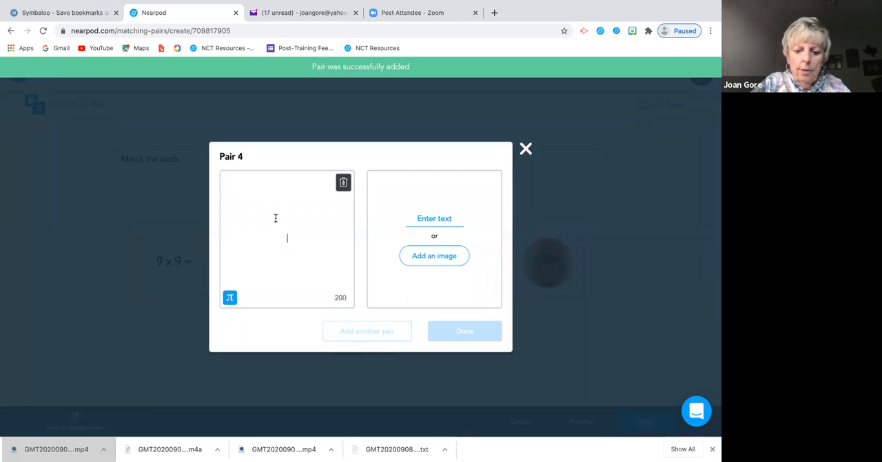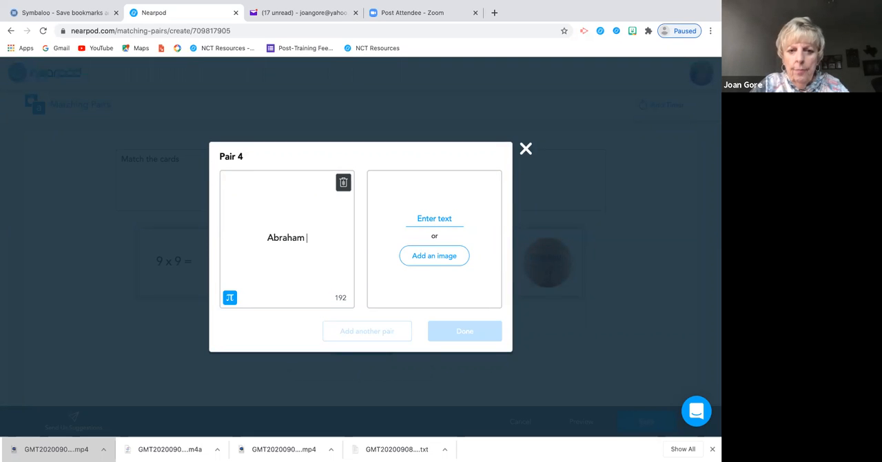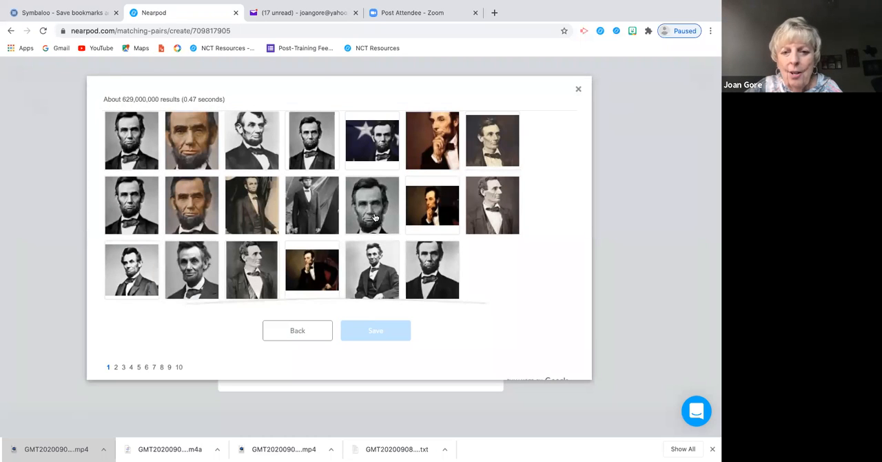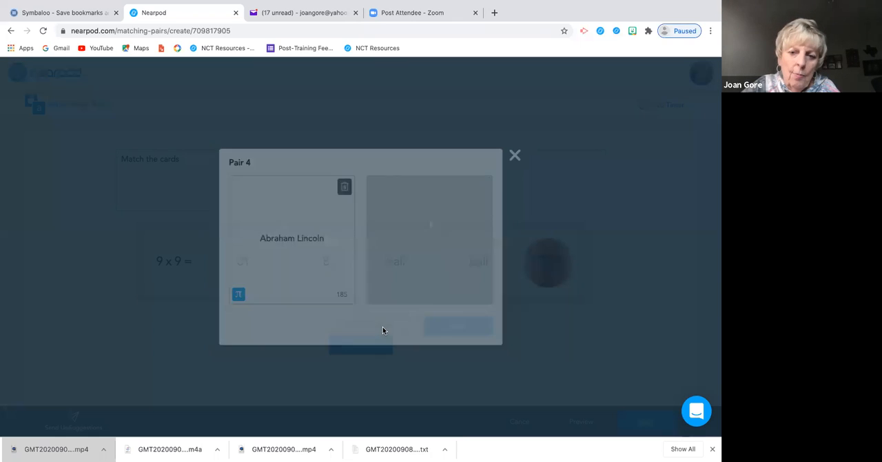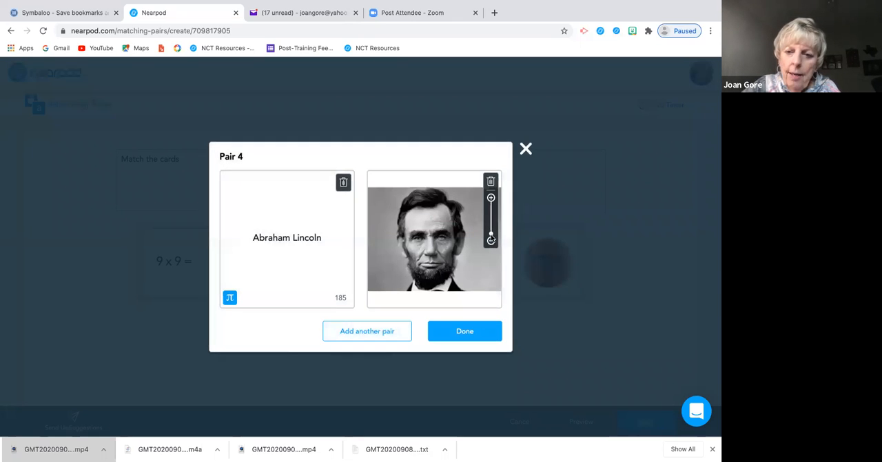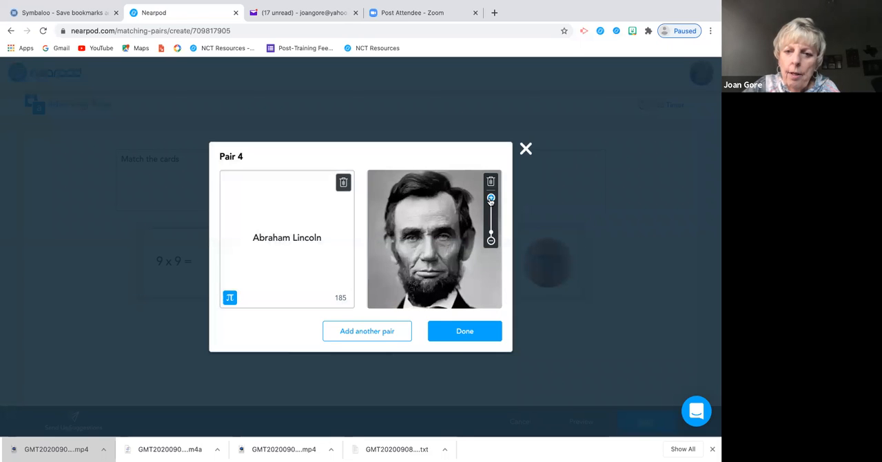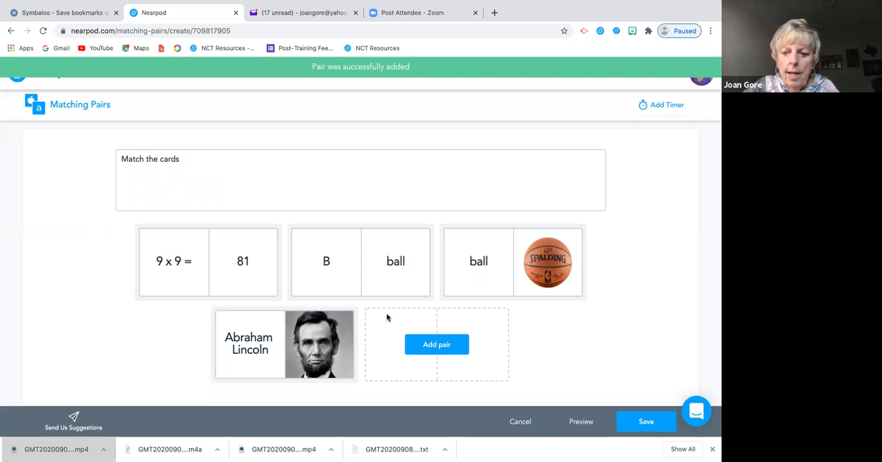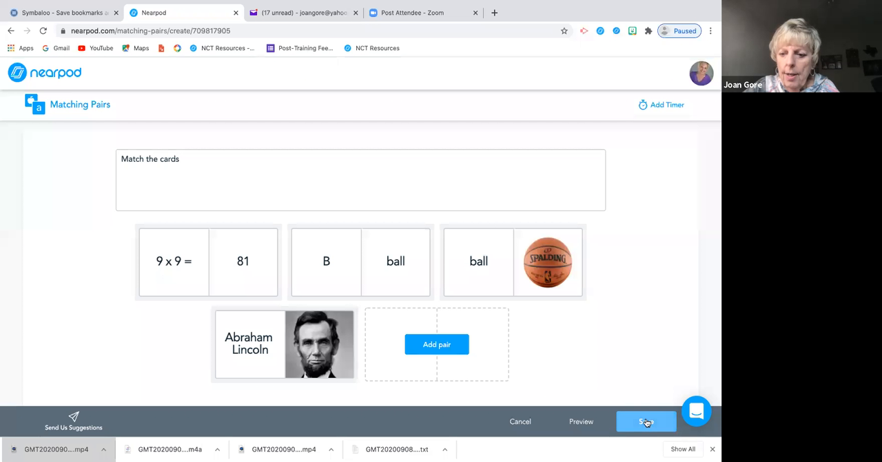You're studying the presidents of the United States, Abraham Lincoln. I'm going to add an image of Abraham Lincoln. I'm typing in Abraham Lincoln, and not just Lincoln, because if I just typed in Lincoln, I'm going to get images of a Lincoln car. So I'm just making my search a little bit better. And I have this little doohickey here, and I can make Abe bigger. So that's how easy it is to make your matching pairs. And then I just save it.